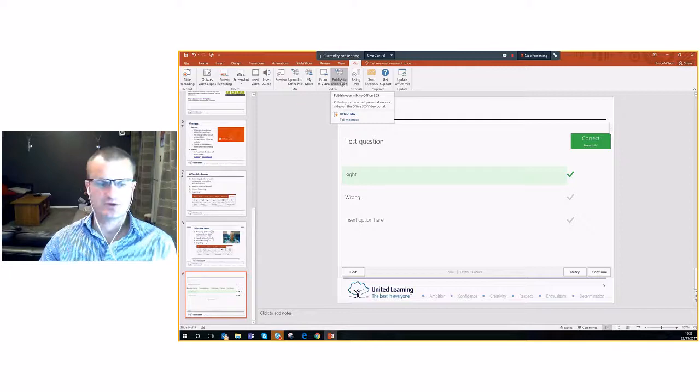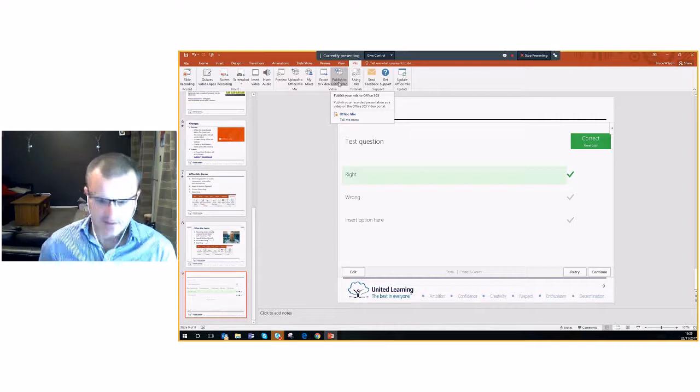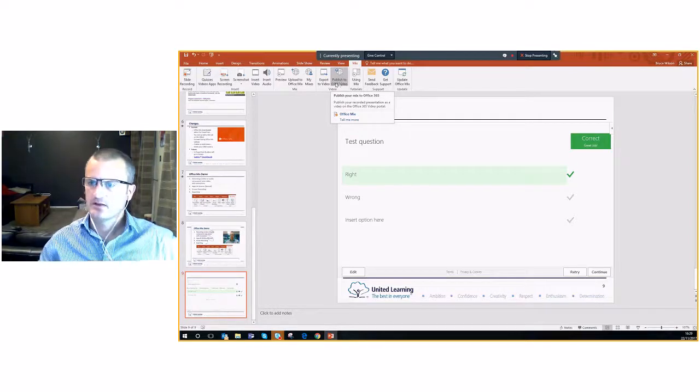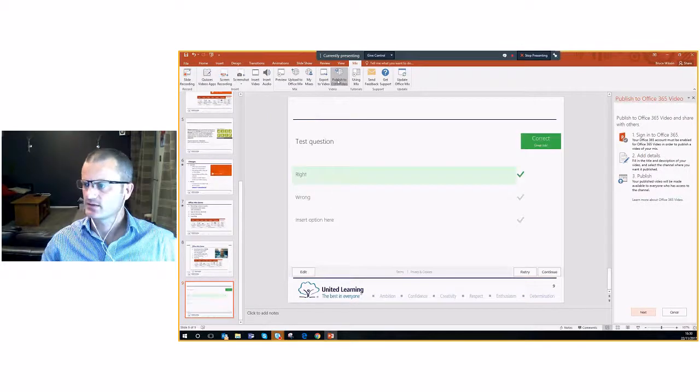That bit will turn into publish to Office 365 Stream, which is the brand new 365 streaming app, which we're going to look at in the second half of the webinar. And it's about 4:30, so I better crack on. So you've got an option basically to export it all as a video file, but secondly, push it up to a video streaming service within Office 365. I'm not going to do that now. I just want to show you a couple of things.